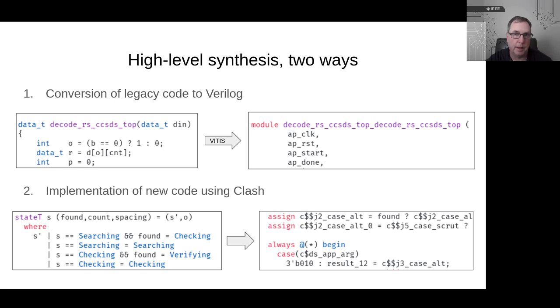In some cases, the algorithms that you want to migrate are already available in a language that can be converted directly into Verilog, such as C or C++. For this, we use Vitis HLS, which is part of the Xilinx Vivado suite. The second way that we use high-level synthesis is to implement new functionality using a high-level language that compiles directly into Verilog. For this, we use Clash, which is a type of Haskell that's suited for hardware development. By using high-level synthesis in these ways, we're able to maintain many of the benefits of using a software development flow, such as productivity.